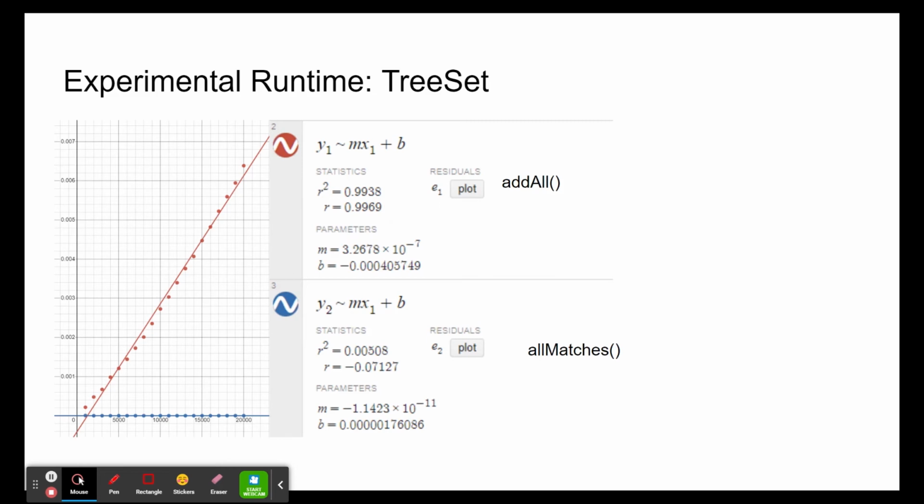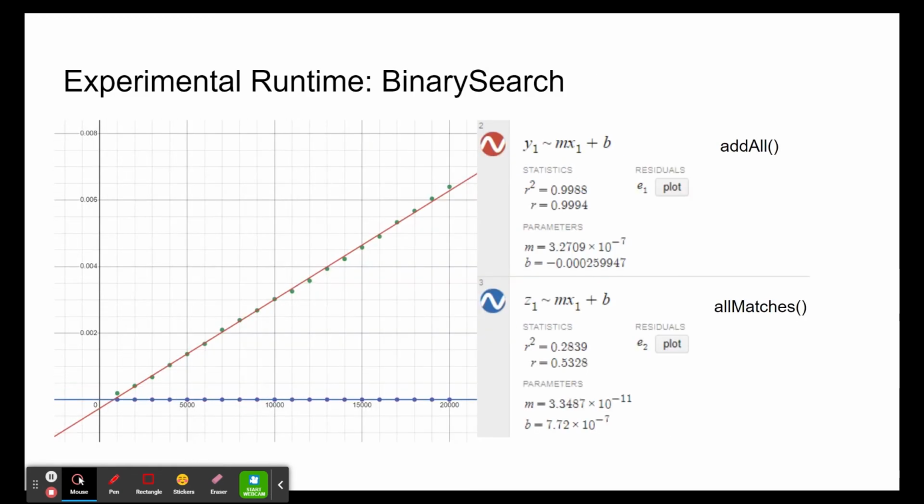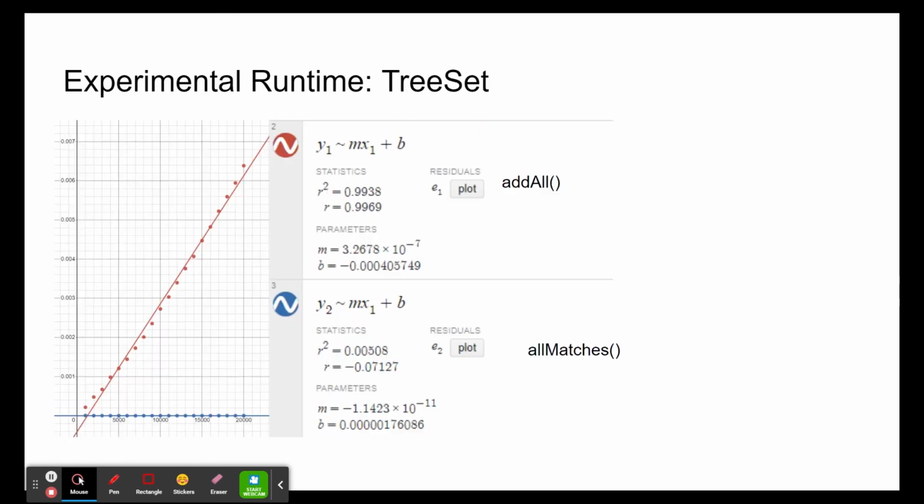For tree set, which these are out of order, sorry, but for tree set, however, you can kind of see a logarithmic runtime where throughout the trials, the runtimes will slowly increase and it will curve off the line of best fit. When you start looking at allMatches, it possesses a linear runtime for the sequential search, again, because of the use of its array list. And on the other hand, for binary search, TST and tree set, they have a constant experimental runtime for allMatches.